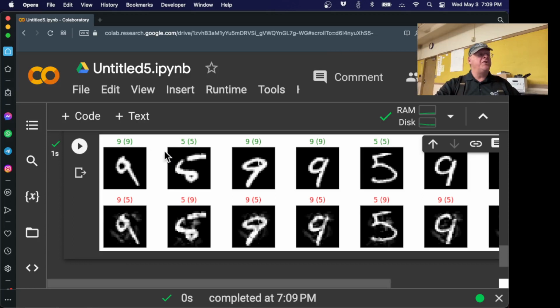So this is the original set. They're all green because they're all correctly identified. Here's the evaded set, and they're all being misidentified. So adding just these little blurry bits here made it think that was a 5. Adding these little blurry bits here made it think that was a 9. This one it thinks is a 5, which really looks like a 9 to a human.